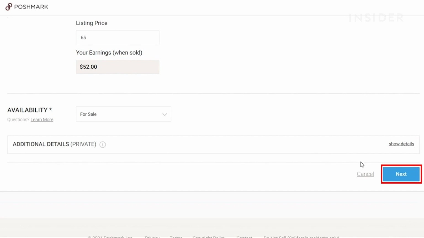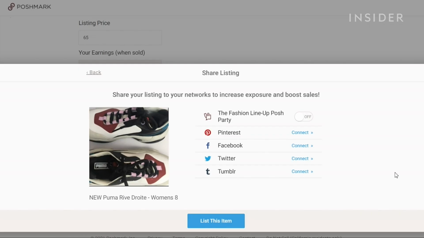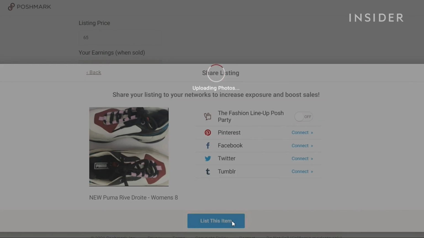Click Next to continue. You can share your listing on other social platforms here. Click on List this item to finish.